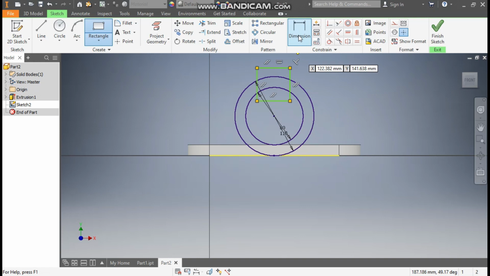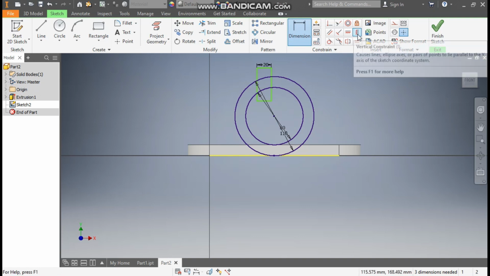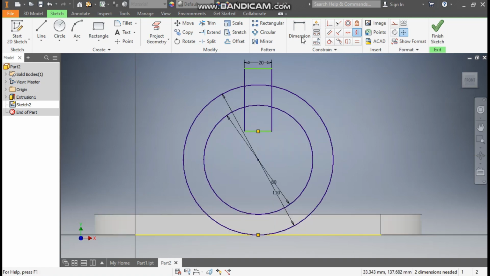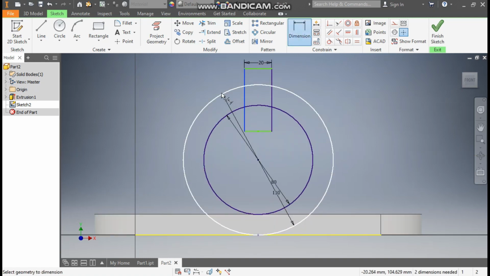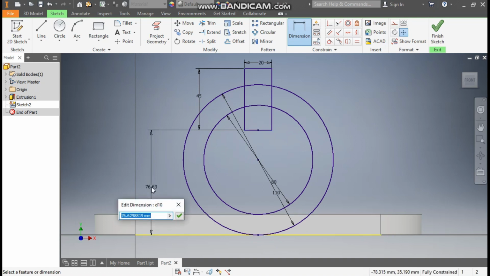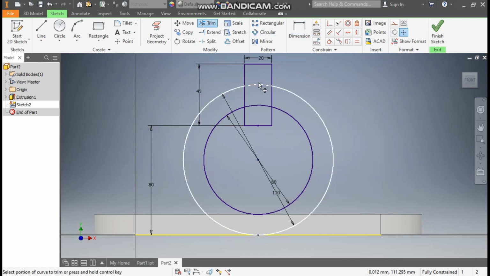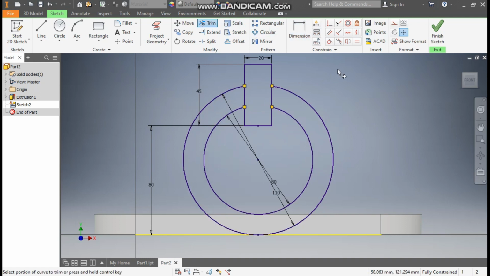Now go to line command, or you can take the 2-point rectangle, make a 2-point rectangle here, go to dimension, take a width here of 20 mm. Go to vertical constraint, select the center point and select the center point. Now go to dimension, define this height here as 45 and from base, this base will be at 80 mm. So this is just for cutting profile from here, so this is just a reference. Go to trim this middle profile. Now escape.